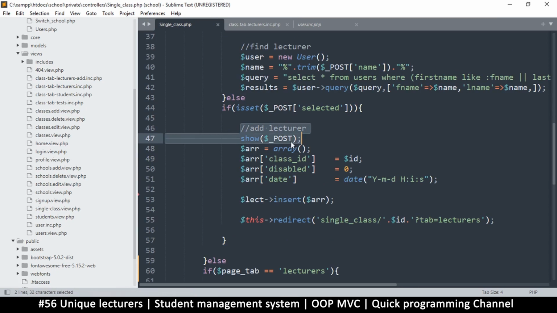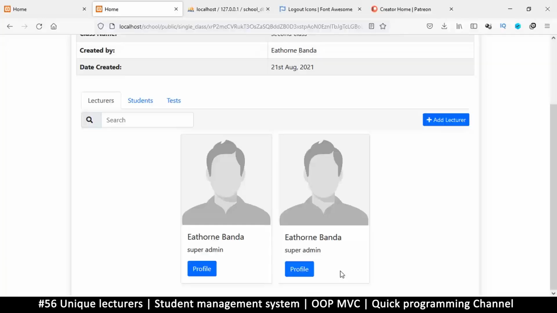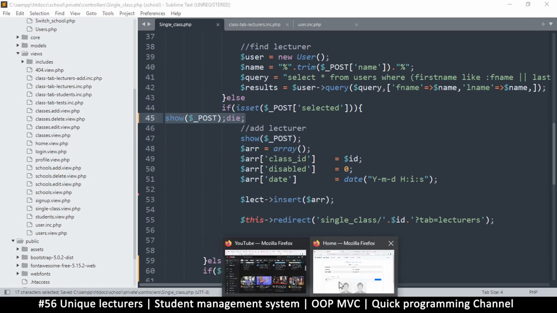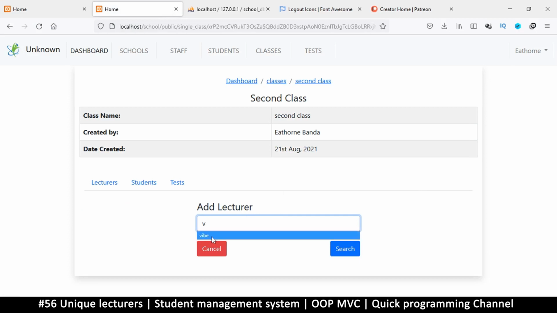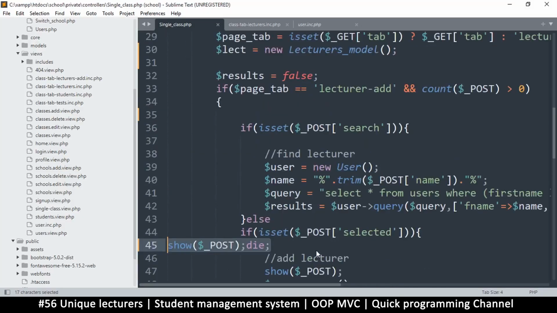So once we select here, add lecturer. Okay, so we don't need this. So the class ID is added. So this is where the problem is. The user ID is added on the other side, which is not good at all. So let me undo what I just did here. Let's try and add again. That way I see. Okay, so selected is equal to that. So the selected one is the user ID.